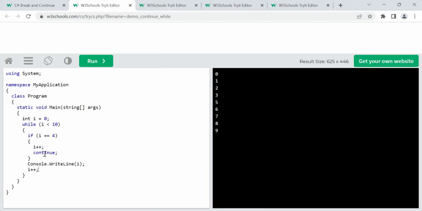So it will break it and it will not display the 4 value, and it will continue with the already incremented value. The 5 value will come in i. 5 is less than 10, so again it comes here and displays this 5 value and then increments to 6. So this is all about continue and break.